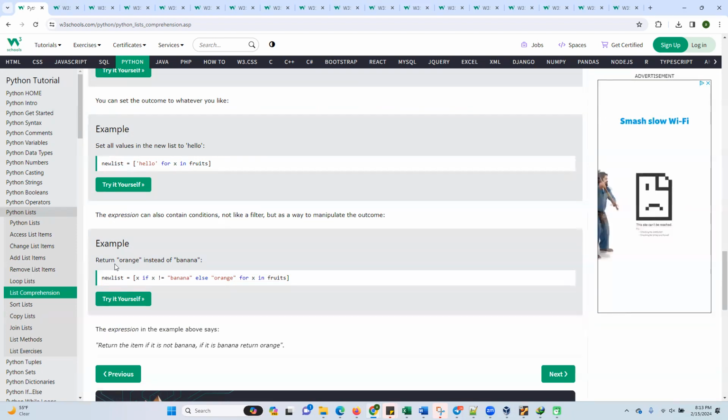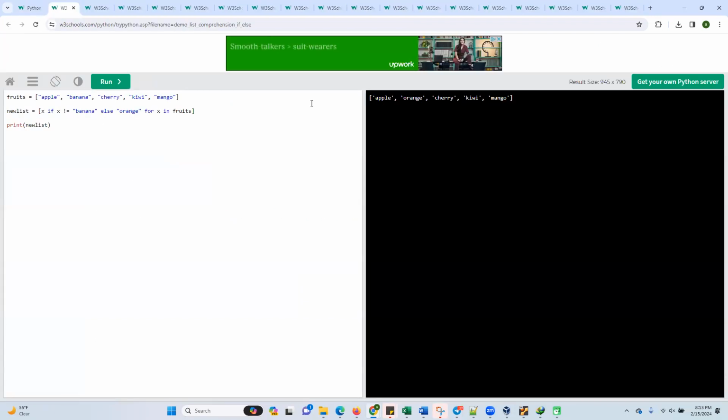So I'm checking the condition, if X not equal to banana, else orange. Okay. So here is if I check here. So I'm iterating for each element X in fruit. So just start from the right side. Okay. And check the condition, right? For each X, if X is not banana, else orange, that you have to keep in the list. So apple is not banana. Okay, banana is there, so banana is not coming. And cherry is coming, kiwi is coming, and mango is coming.